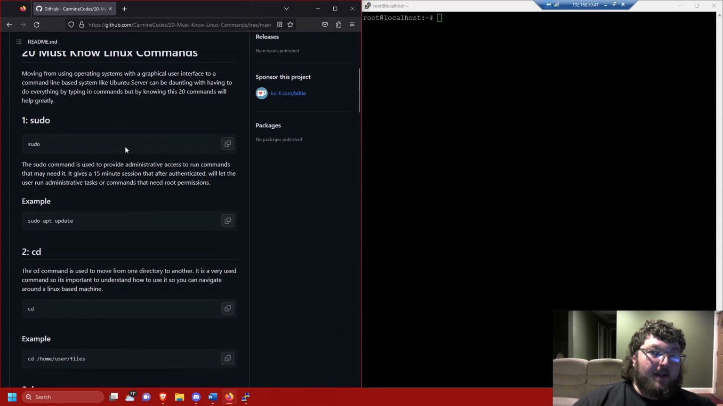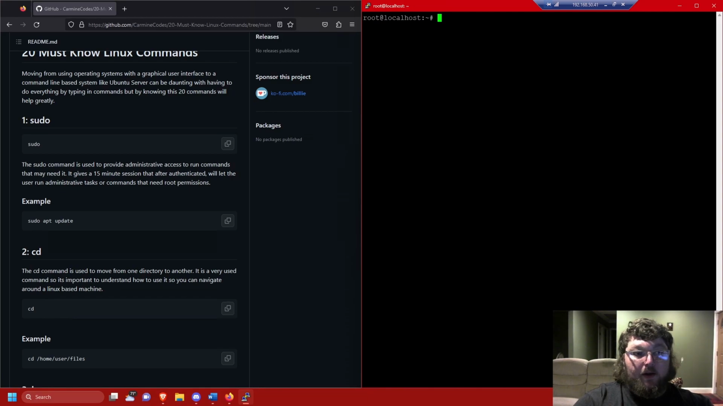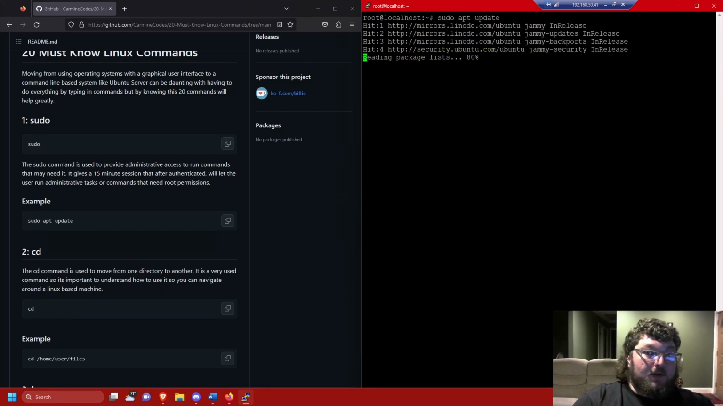So the first command that you're going to need to know if you're using Linux is sudo. So sudo is a command that lets you have administrative rights. It usually does it for about a 15-minute session. It might change if you configure your computer a different way. You're going to use sudo usually if you're doing something like sudo apt update. Or you might be trying to write to a root directory, and if you're not a root user, you would have to use it.